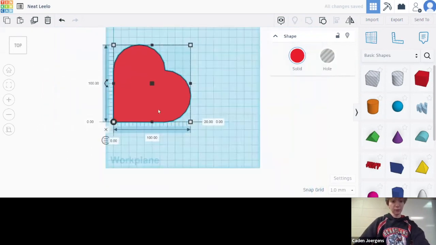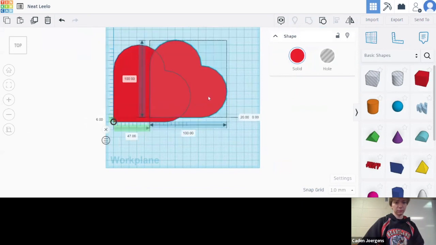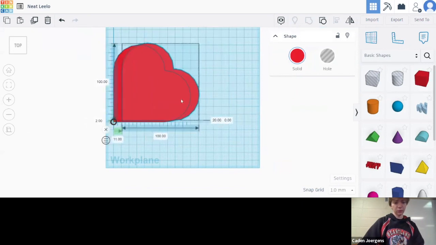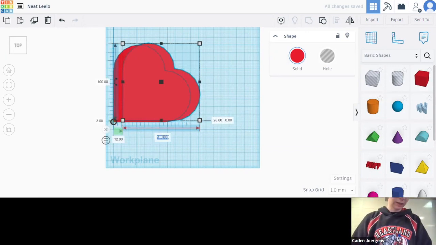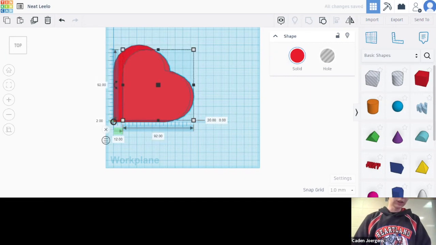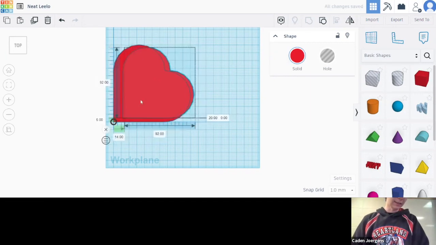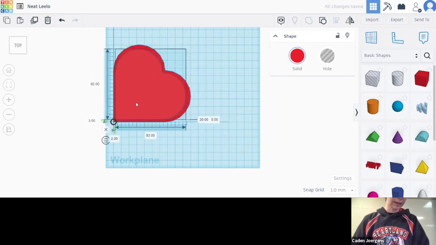And now I am going to Control copy and paste or Control D this heart. Great, I do in fact have 2 hearts. Cool. So now I'm going to scale this one down to 92 by 92. That way I just have a little bit of an edge. It's a little bit smaller because this we are going to cut out.